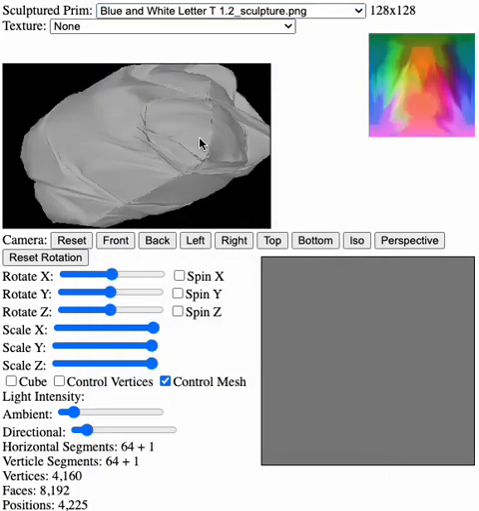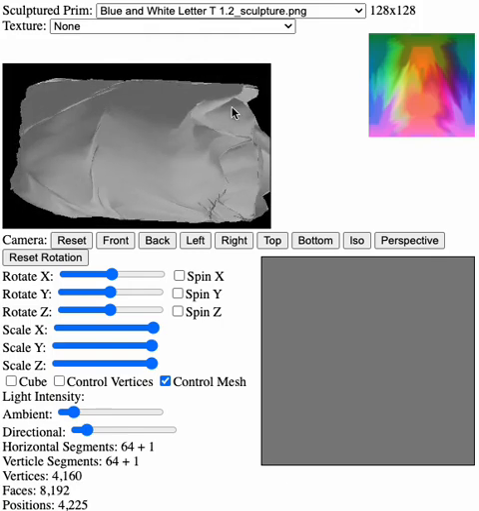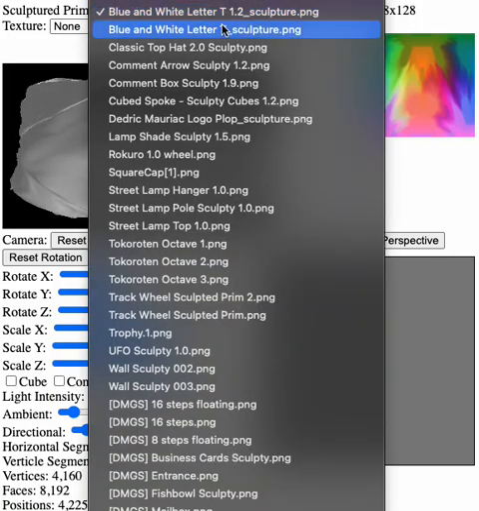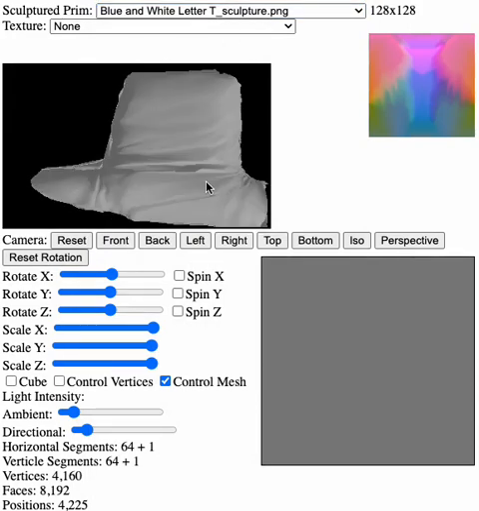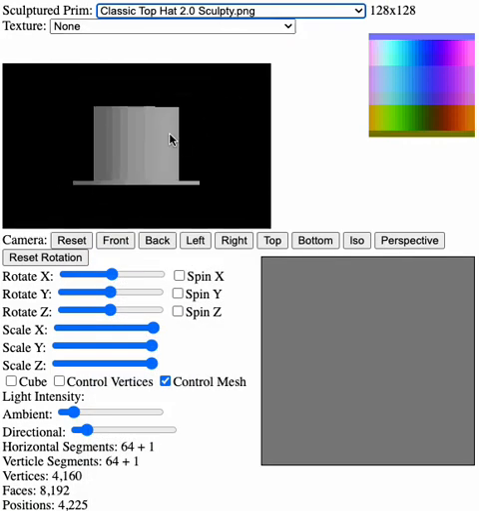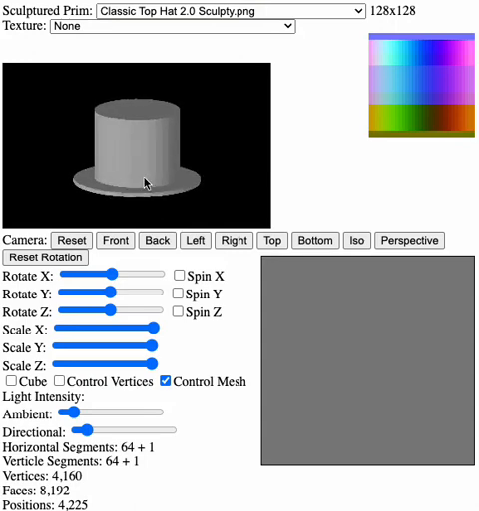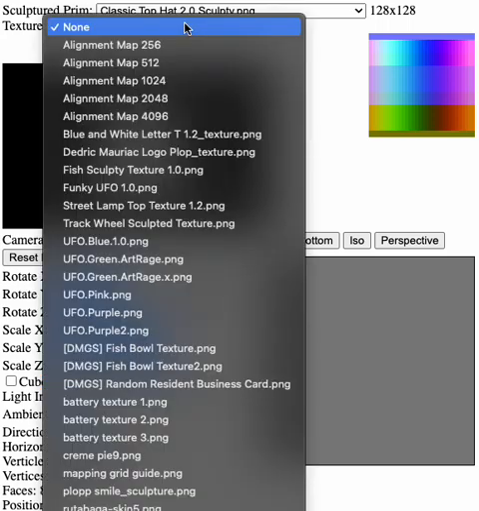So yeah, I've got a lot of different objects here. This looks like a giant pillow. There's my letter T. Looks like a t-shirt. Here's a classic top hat. This was not so sharp yesterday, but now it has clear, crisp edges. And today I've been working with mapping.